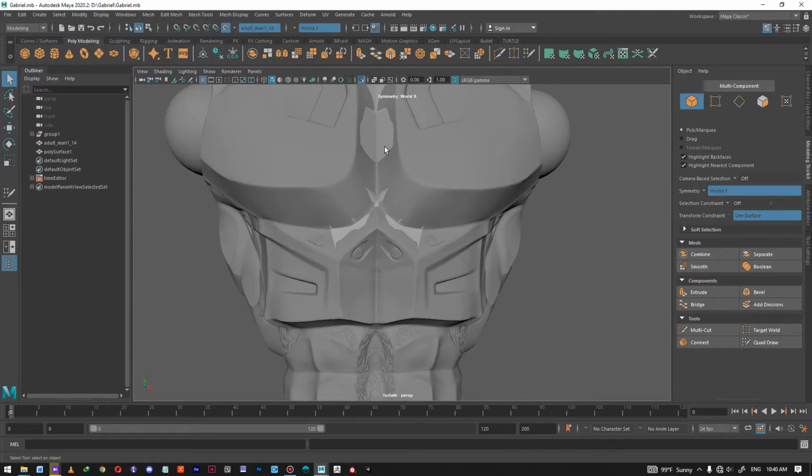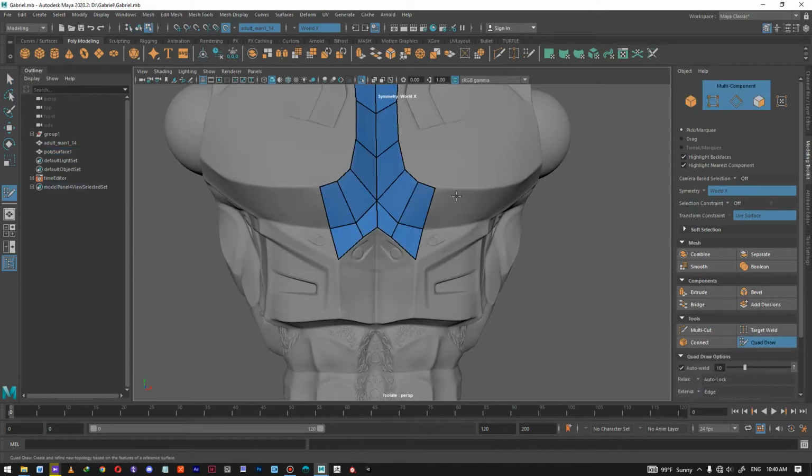Okay, click on it and turn on Quad Draw.